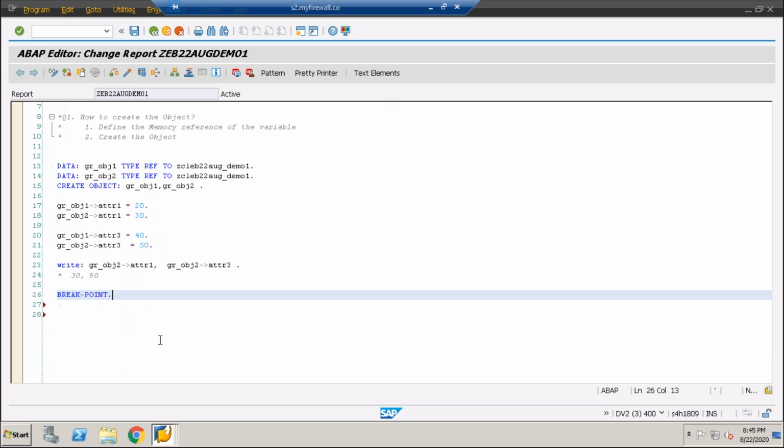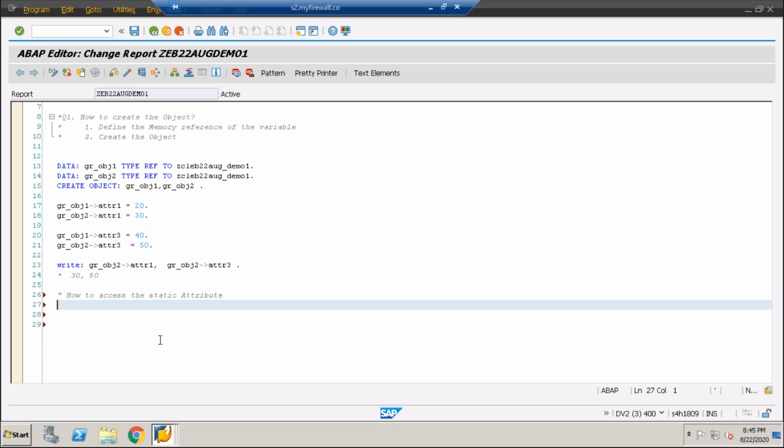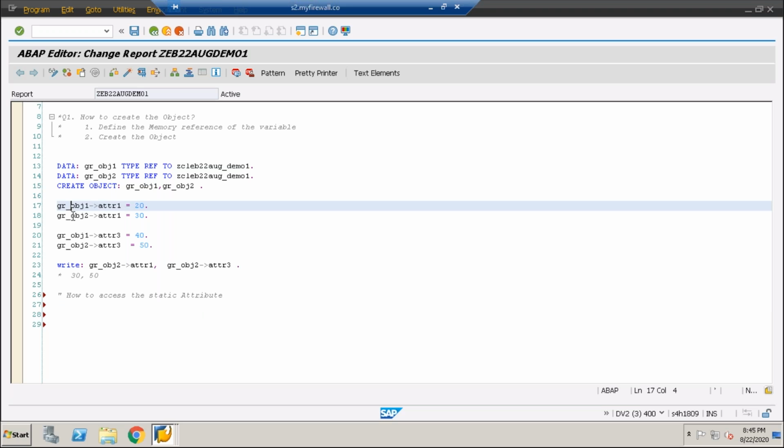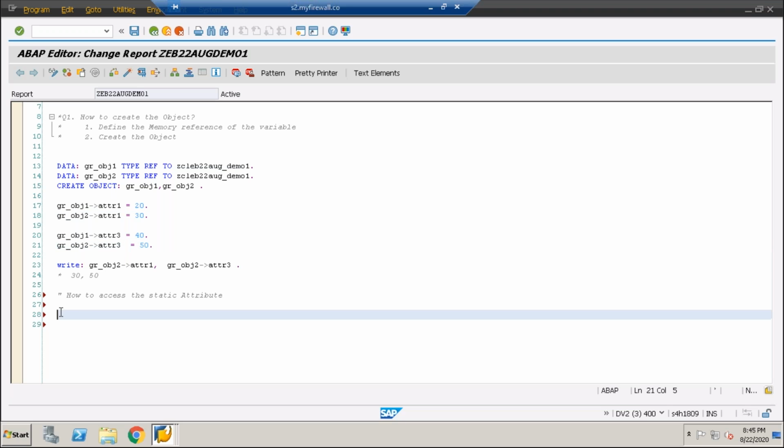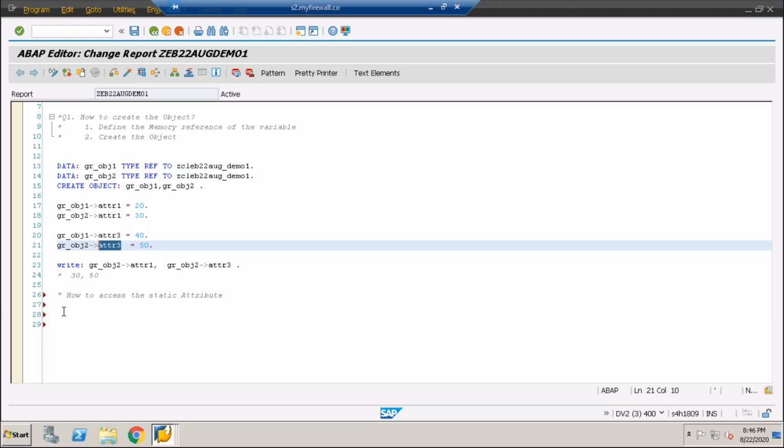So the question over here: how to access the static attribute first, and then we will see the method. To access the static attribute, there are two ways, with the help of class and with the help of this object. Both ways you can access the attribute. So for example, I want to access this attribute 3. This is the static one.